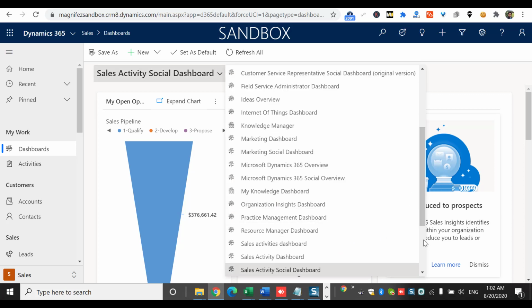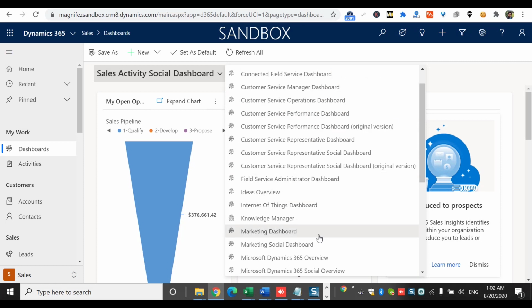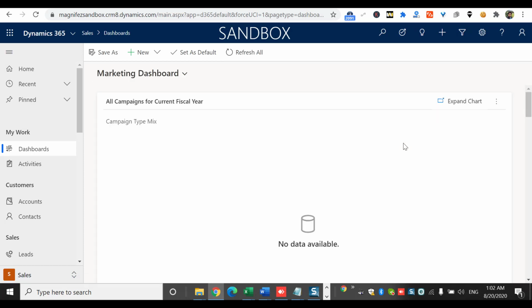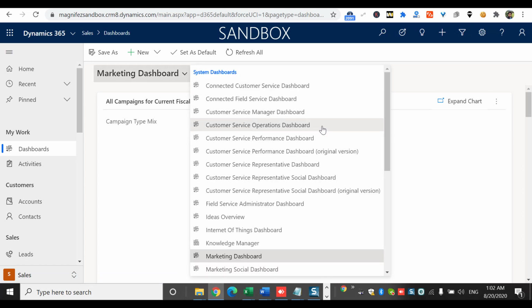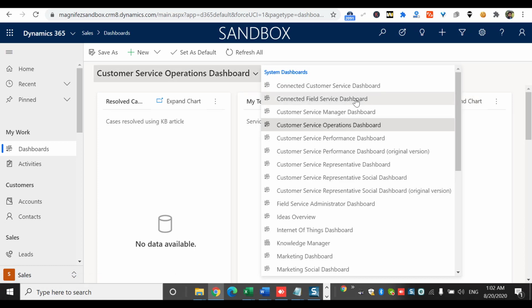I can select any other dashboard. I'm just going to select another dashboard, something like a marketing dashboard. You will be able to see that there is no data available over here. So let me go to the customer service operation dashboard. That also doesn't have data.